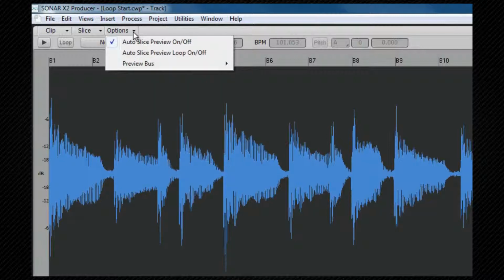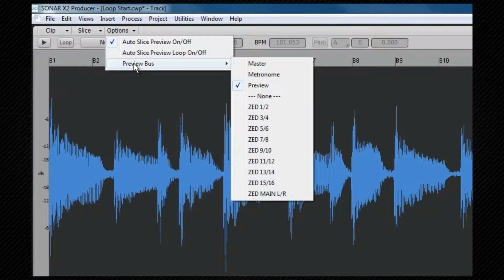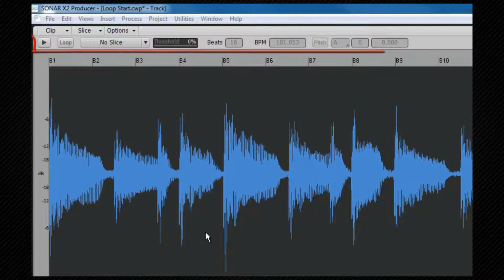Options are there for auto-previewing slices and whether that preview loops or not. It's also possible to set the preview bus here. Controls on the toolbar allow for playback and stop of the loop, and whether groove looping is enabled or not.